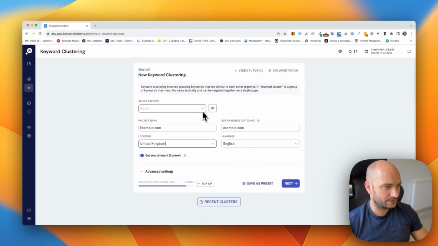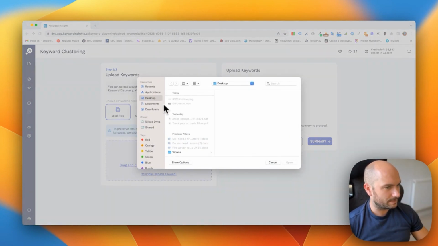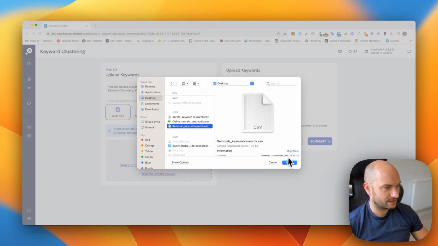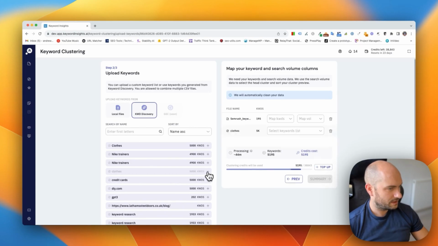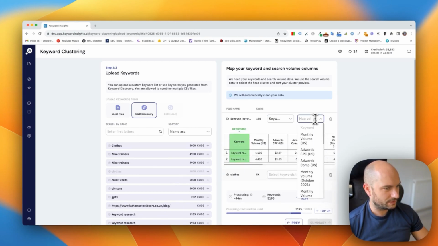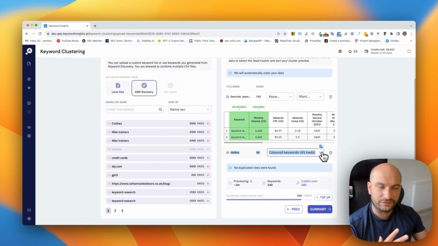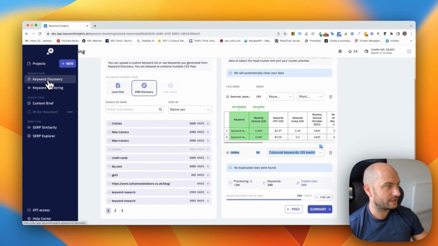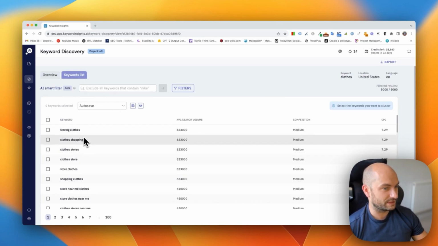Cool, so I've filled out my clustering project. And now when I go to upload, I can upload my files from other keyword research tools. This is my keyword research from SEMrush, and I'm going to add my keyword research from Keyword Discovery, which is here. And I need to map my columns for keyword for SEMrush. And then within my clothing one, I'm only going to choose my colored keywords. So I can just select the keywords that I filtered from earlier, which is really useful. Of course, as I did say, you can cluster straight from the discovery screen as well.